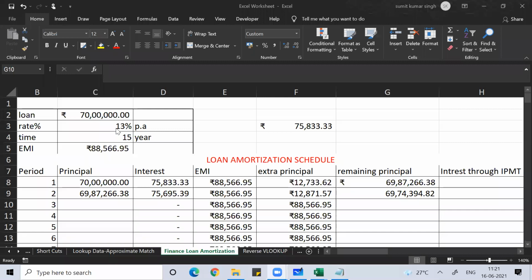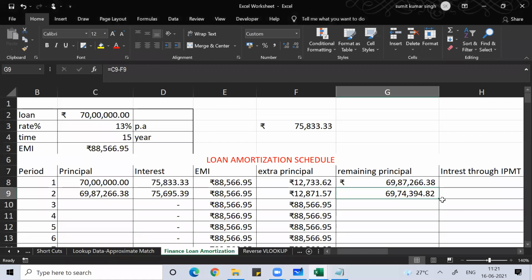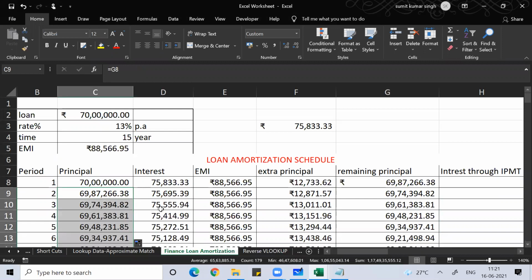So this will happen to everyone, you and me, everyone. I really don't want this to happen to you people, that you ever take a loan. But sooner or later, if you take a loan, this will happen. You just double click everywhere. Your work will be done.